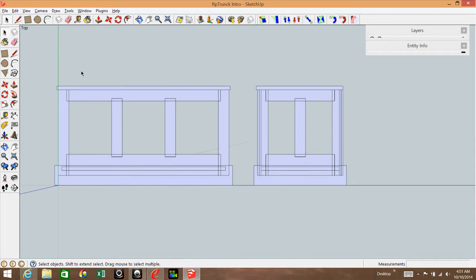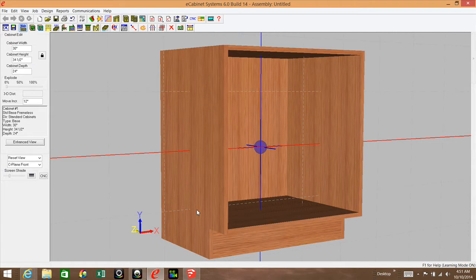And I'll use SketchUp for stuff like this just to help get my head around how I want things done and make it a lot easier to refer to whenever I'm working on these stretchers and what have you in eCabinets. After we get the trunk laid out, then we'll be going into eCabinets and modifying this cabinet here. This is a standard cabinet from eCabinets Standard Library. It's a frameless base, one opening. So, with that being said, let's get started.